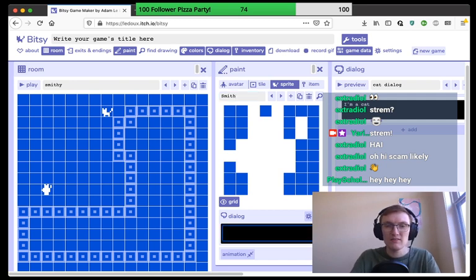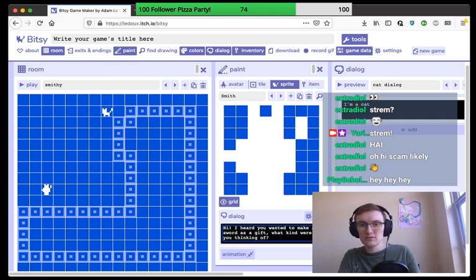And Finn the Smith is obviously going to have dialogue. When you walk up to Finn the Smith, Finn is going to be like, hey, hi. I don't know what the main character's name is yet, but like, hi, I heard you wanted to make a sword. Or, I heard you wanted to make a sword as a gift. What kind were you thinking of?